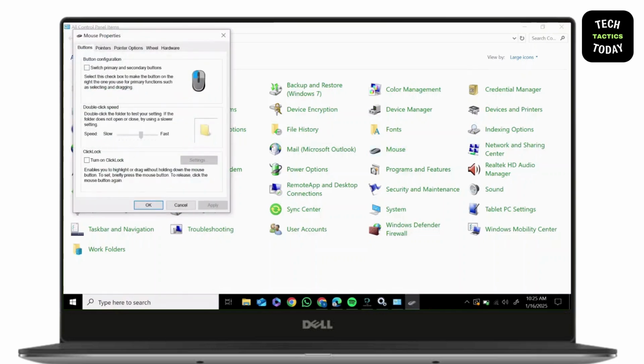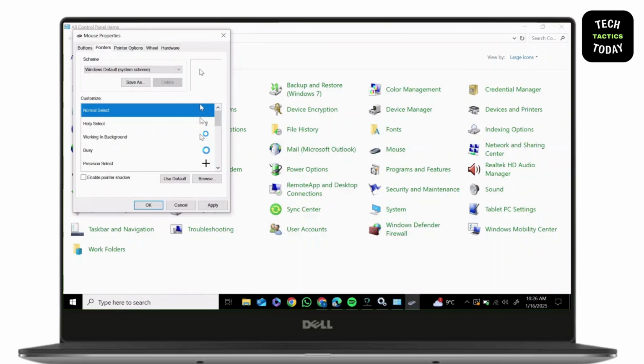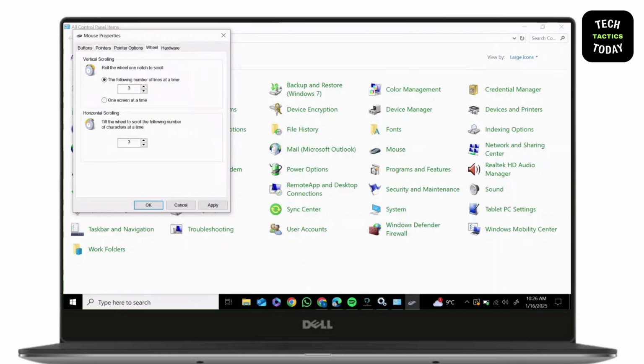And then in double click speed, make sure it's fast or anything you prefer, then go to pointers. If you need to make any settings, select it, or otherwise click on wheel. In wheel, make sure the following number of lines at a time is 7 and horizontal scrolling is 4. Simply click on apply, then OK, and then you're good to go.